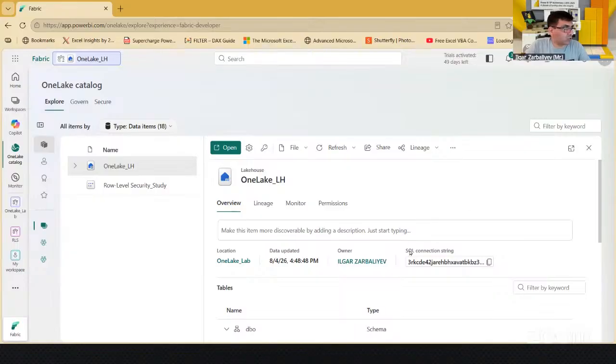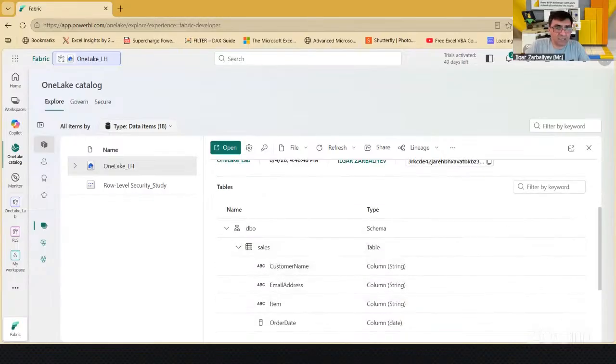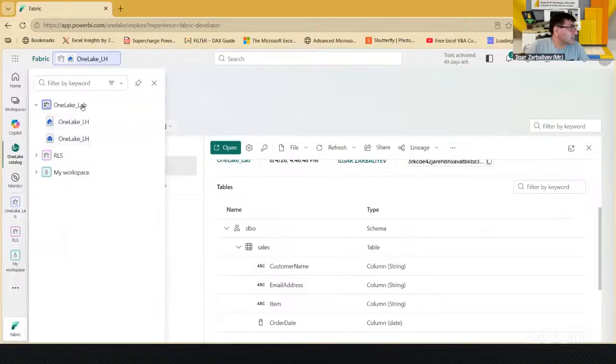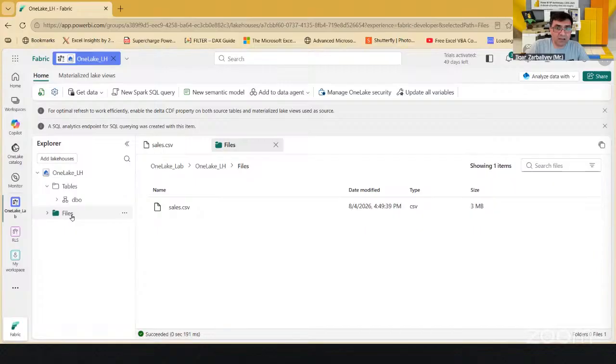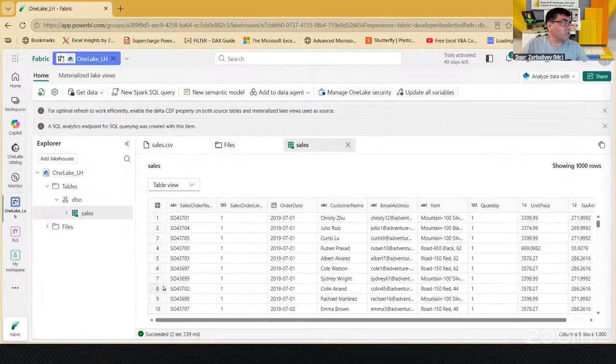Now, what we are going to do is explore the Lakehouse. So for this purpose, I'm going back to my Lakehouse. This is my OneLake lab. And here I can see my OneLake. So let's click on this. And this is my file. And from tables under DBO, I can see my sales. And I'm going to click on this.